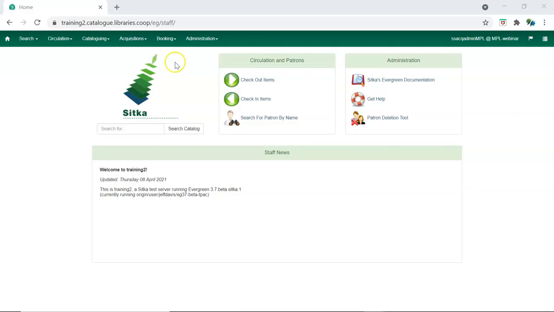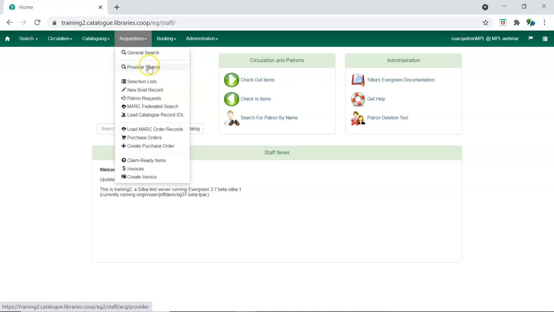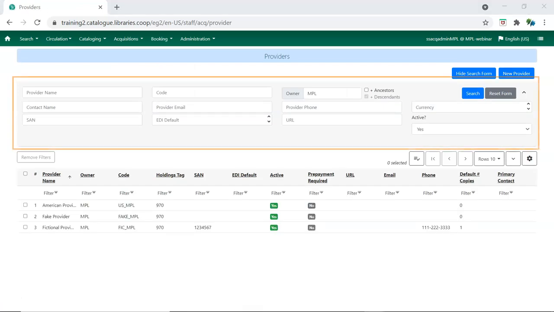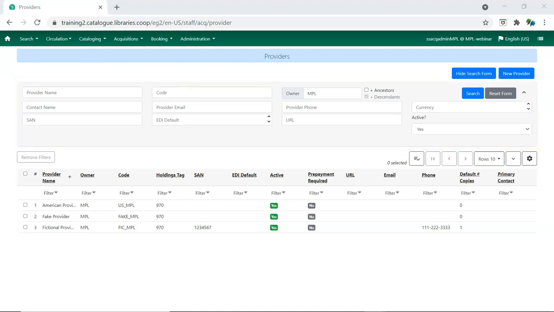Providers can now be accessed through the main acquisitions menu by going to Provider Search. The top section of the screen supplies a search form that can be used to retrieve those providers that match your search terms. For example, you can search for a specific provider by code or retrieve all providers that use a particular currency. The arrow to the right of the Reset Form button can be used to collapse the search form.